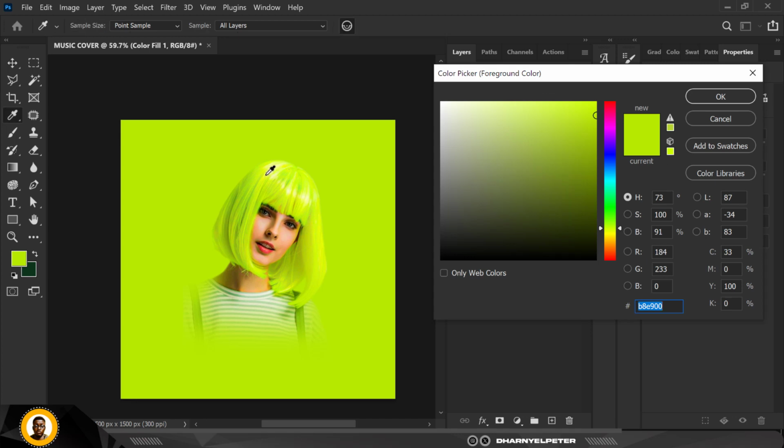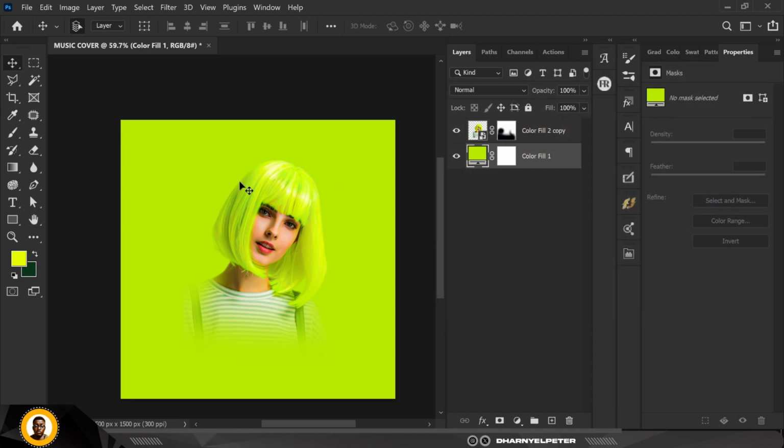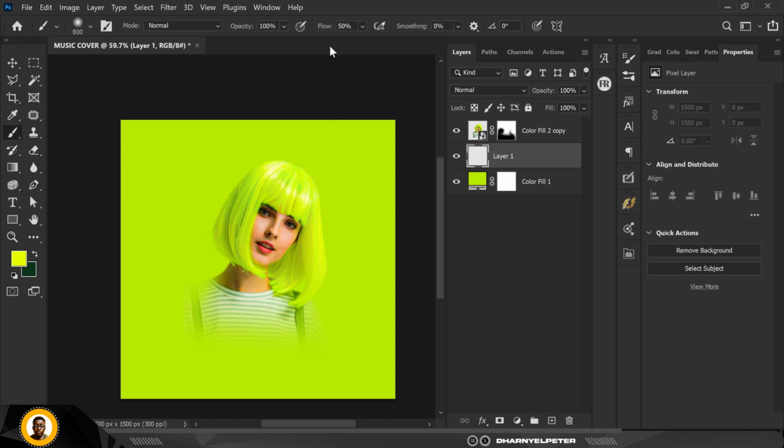I'm going to select a color first. Select this color using the eyedropper like this. Click OK. Then I'm going to create a layer on top of this. So with my brush and my flow set to 100, I'm just going to dabble this color around. Now I'm introducing the first color.